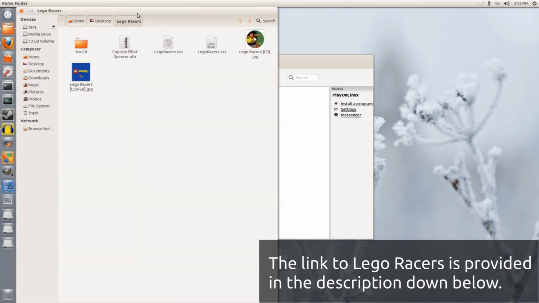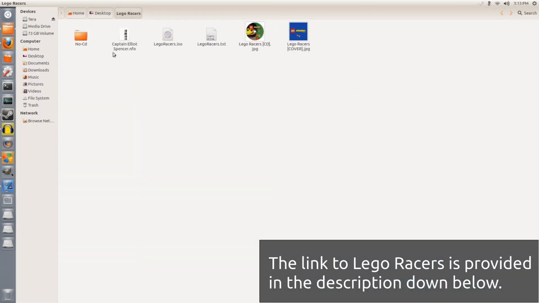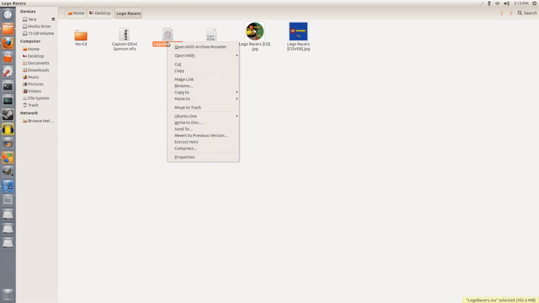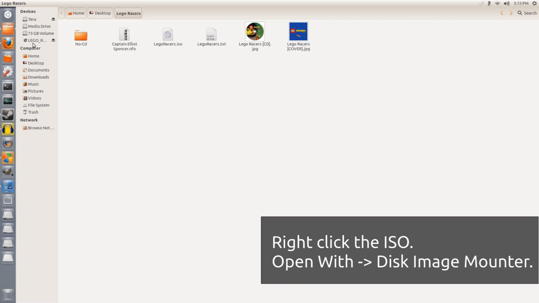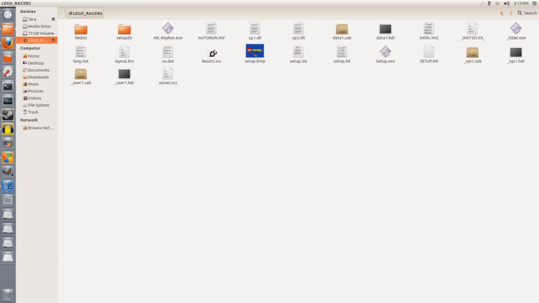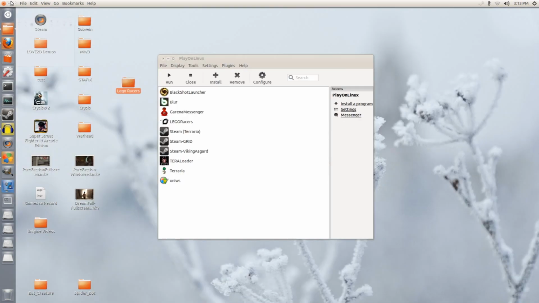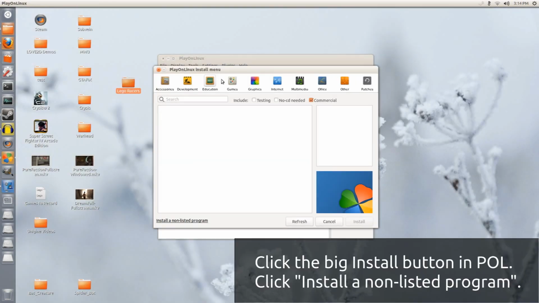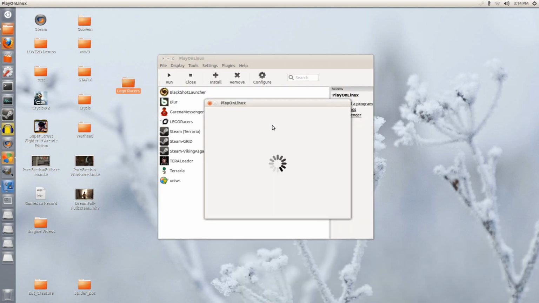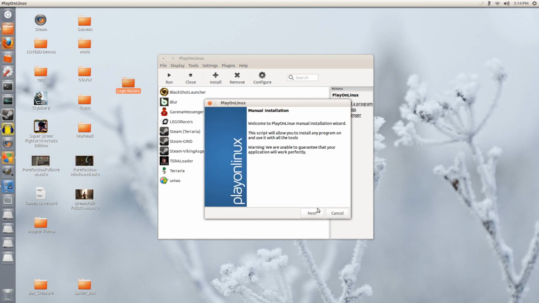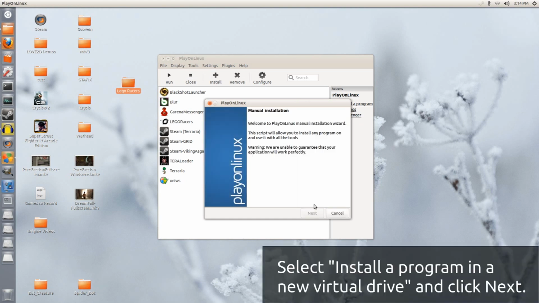Alright, so first I have the files here. It's in an ISO format, so I'm going to right click it and go with open with disk image mounter. So here we have it on the left, Lego Racers, it's been detected. So now I'm going to click install, install a non-listed program at the bottom left, give it a couple of seconds, alright, click next.